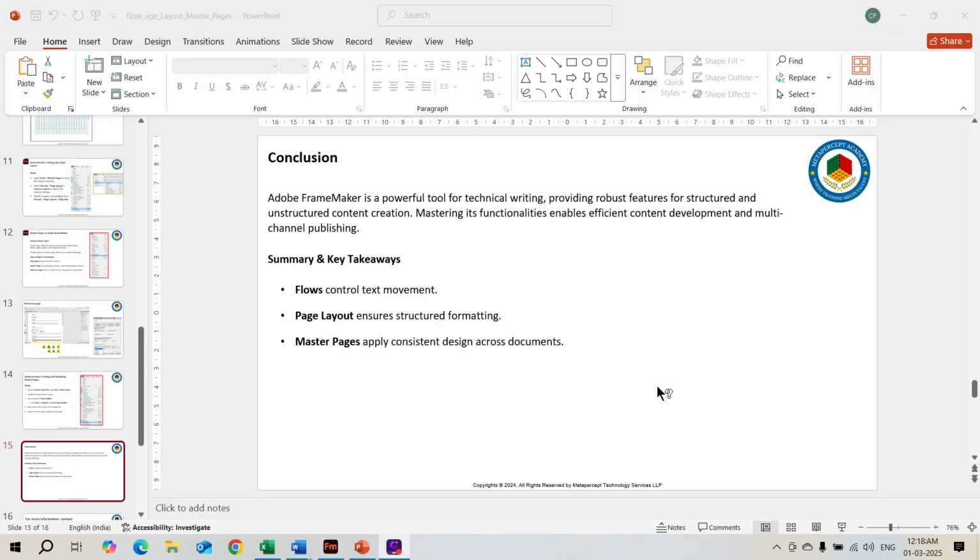So the conclusion here is, Adobe FrameMaker is a powerful tool for technical writing, providing robust features for structured and unstructured content creation, and mastering its functionality enables efficient content development and multi-channel publishing. That's the purpose of Adobe FrameMaker as such. But what is the summary and takeaways after this presentation for you?